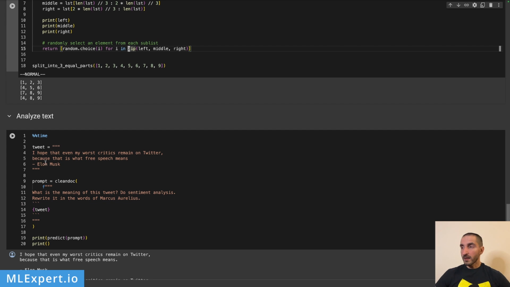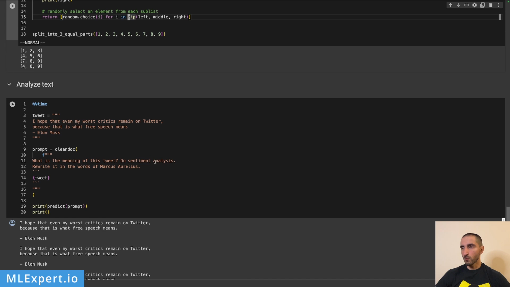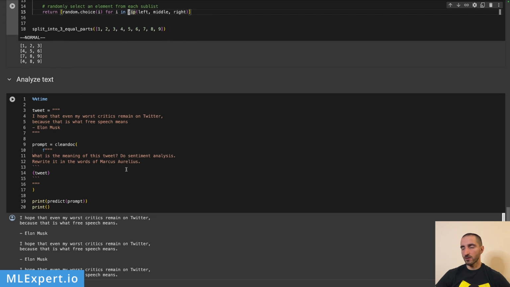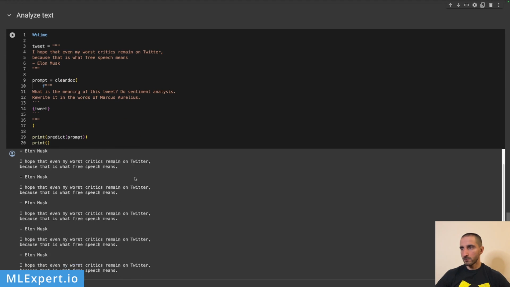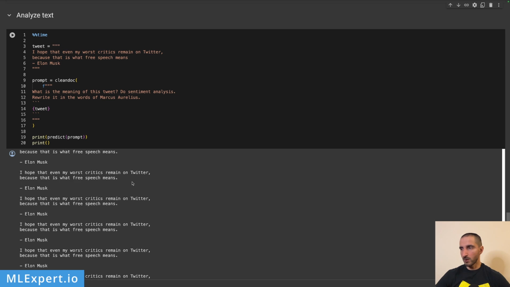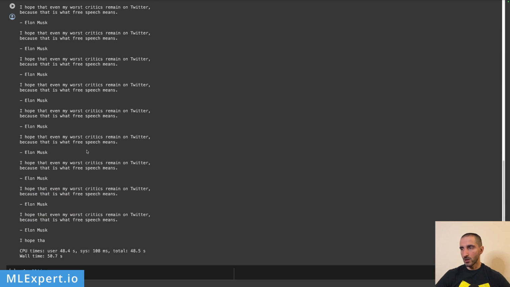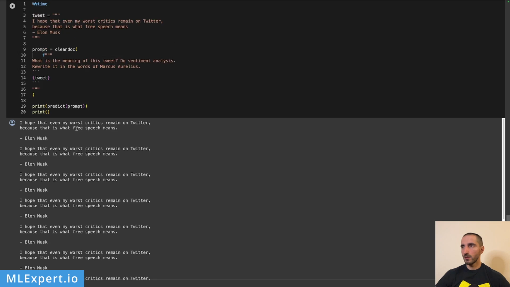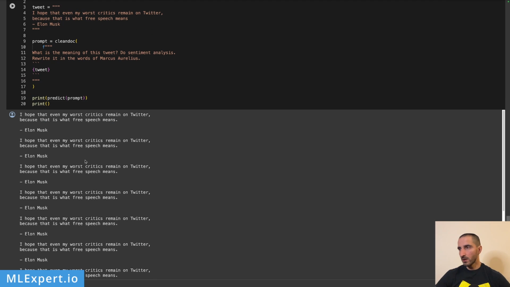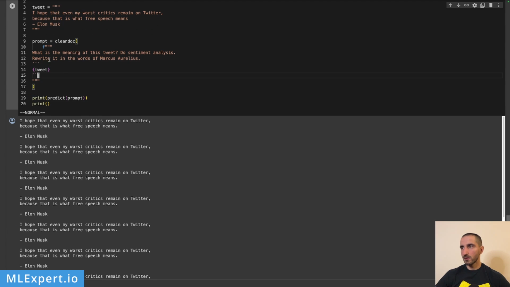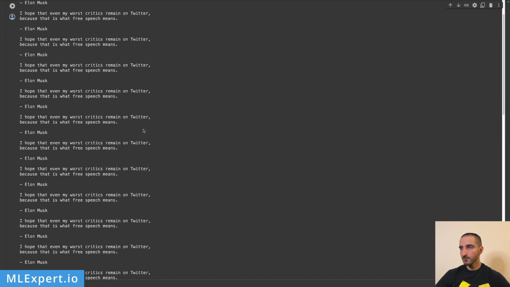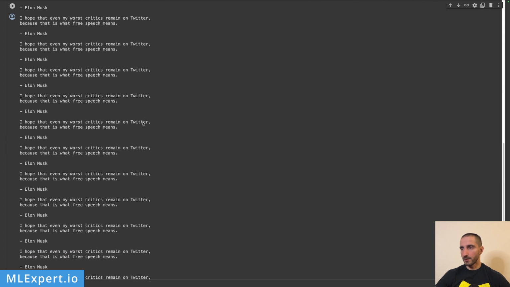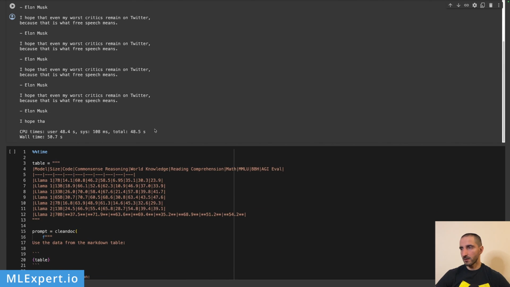Then I've asked it to analyze this tweet by Elon Musk. I've asked what is the meaning of this tweet, to do sentiment analysis, and to rewrite it in the words of Marcus Aurelius. Phi-2 did a very good job on this one, while here Mamba chat completely blocked out actually. It just started repeating the tweet itself over and over. I'm not sure if those marks are what is bugging it, and not sure why this is happening, but not a correct answer at all.